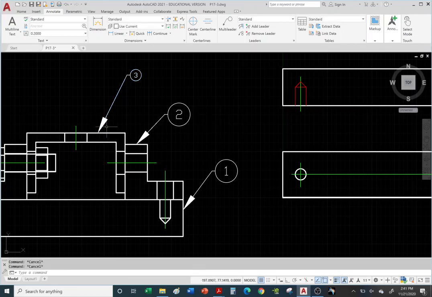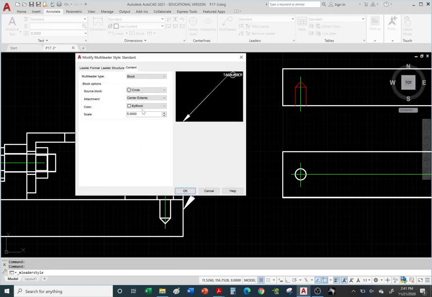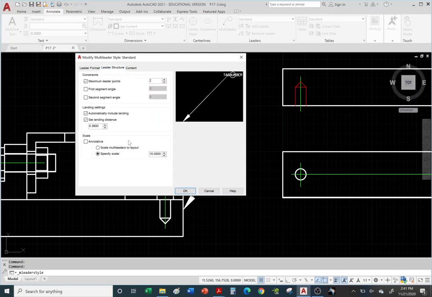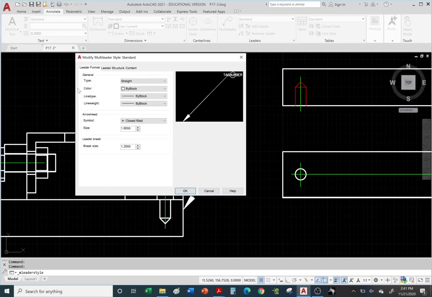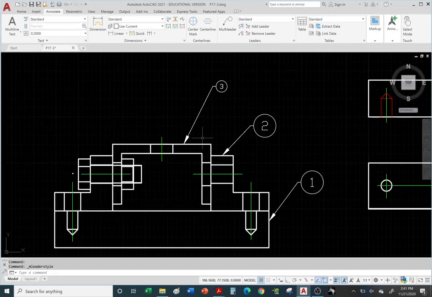All right, what about the arrowheads? What if the arrowheads are too small or too large? Let's go back to multi-leader style. We're going to modify it. Let's go to leader structure. And I'm looking for arrow here. Nope, don't see it. Let's go to the first one. Okay, here's the arrowhead. So I can change the size of the arrowhead. So right now it's set to 1.8. You know, let me set it down to 1. We'll go down to 1. And OK. And close. And let me add another leader.